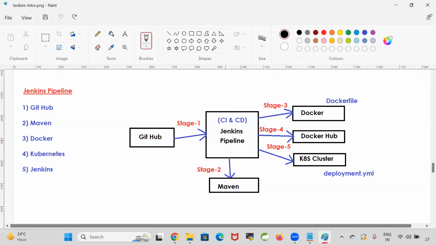Now, inside the Jenkins machine, we installed Docker and we installed Kubernetes kubectl. The Kubernetes cluster kubeconfig file I have updated in the Jenkins machine. So Jenkins is able to communicate with Docker to build the Docker image. And Jenkins communicated with Docker Hub, pushed the Docker image into Docker Hub, and Jenkins deployed our application into the Kubernetes cluster by using kubectl.